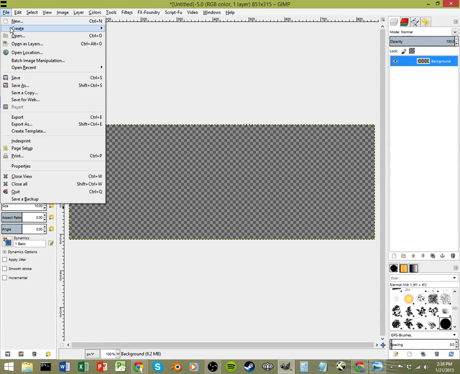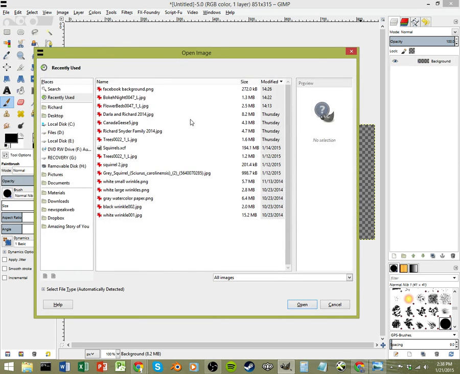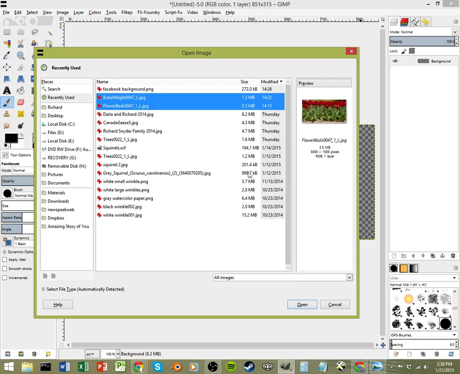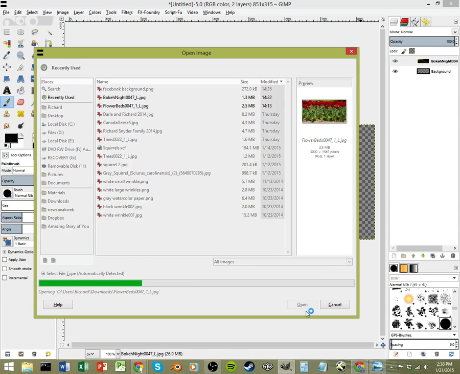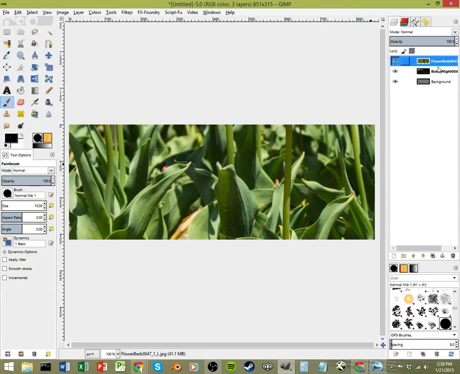So we're going to go to File, Open as Layers, and we're going to go bokeh, flower beds, and open them. And bam, 1, 2 layers. So that's a really handy way to open these. You can also drag the file into your layers here. Like, let me grab that download, and I'm just going to drag it right there and see it sticks it in between where I let it go.